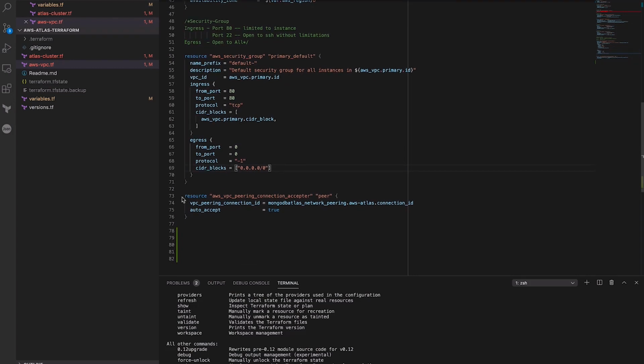And then this one here is quite interesting. If you remember before, we had to go over to the AWS UI and accept the connection from Atlas. If you don't want to have to do that, you can set this resource here, which is the AWS peering connection accepter. And if you set auto accept to true, it will take this value, which is the network peering connection ID, and it will auto accept it. So you don't actually have to go over to the UI and accept the peering connection.